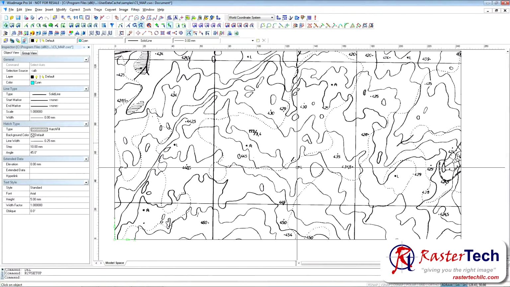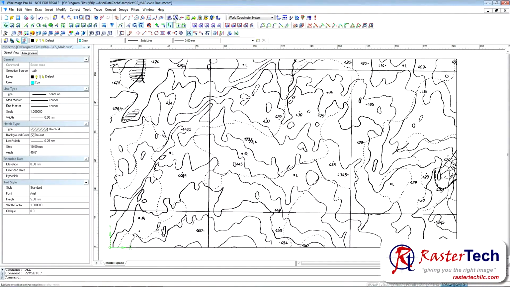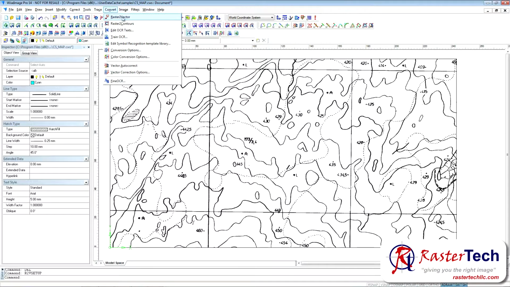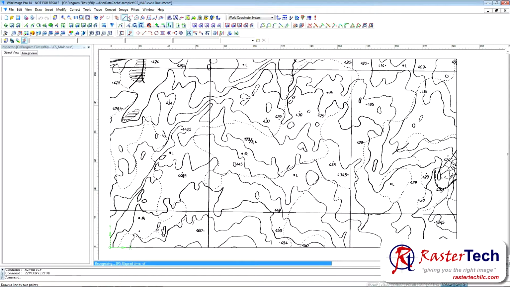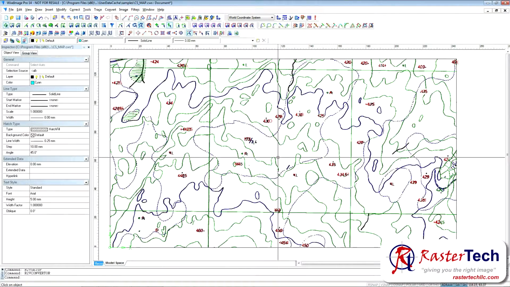Now we can zoom to the extents of our map. From the main menu, select Convert, and then choose Raster to Vector. WiseImage will convert this map based off the settings that we established. In a short amount of time, we will wind up with vectors on top of the raster image. Now we can see the text, and we can see the varying lines.